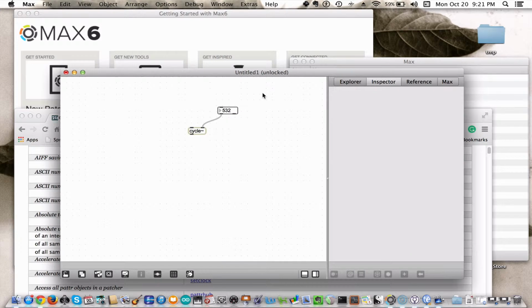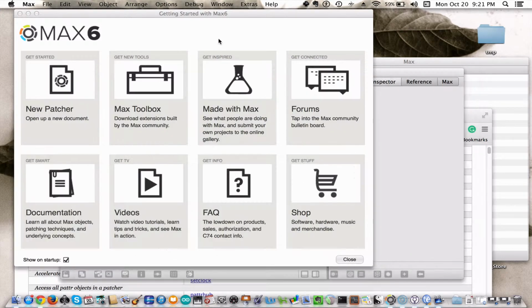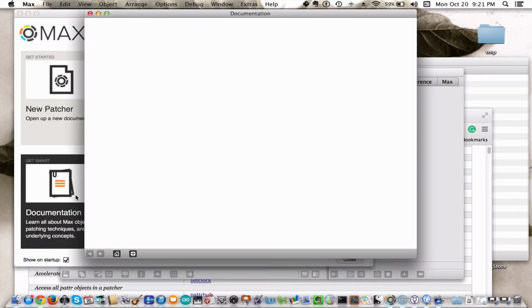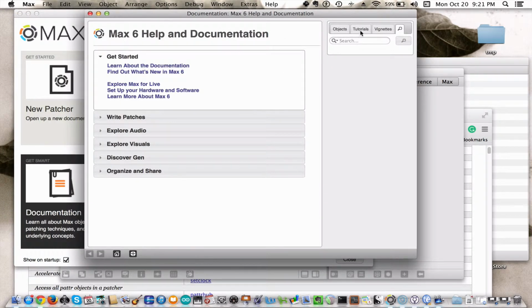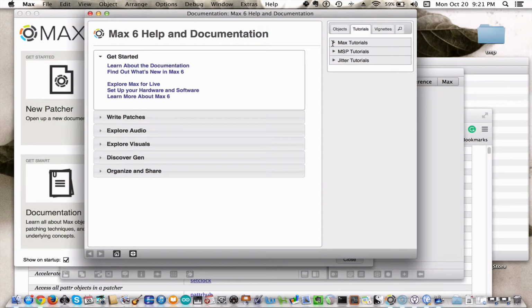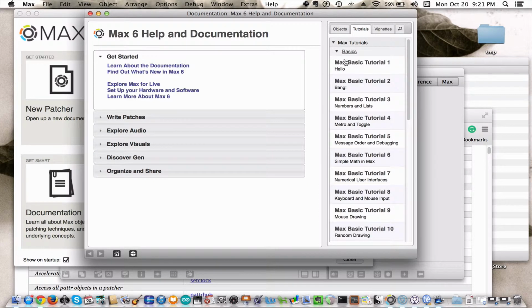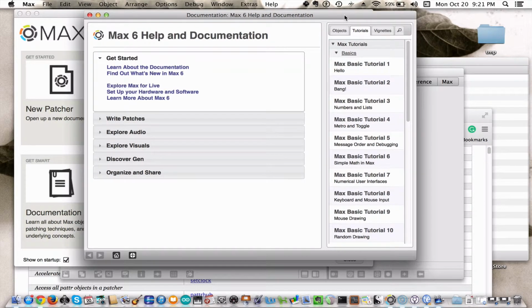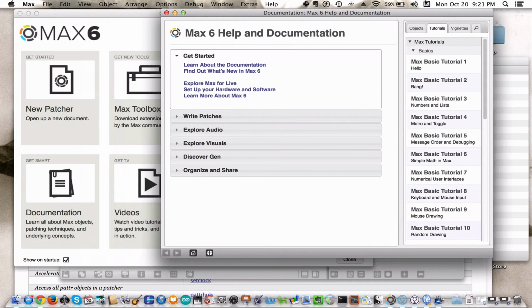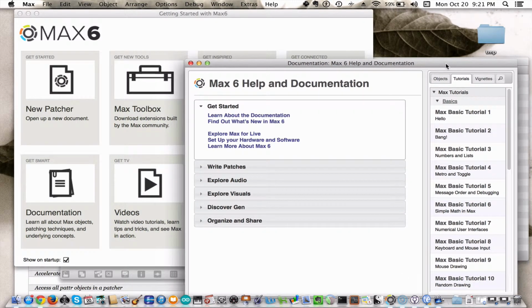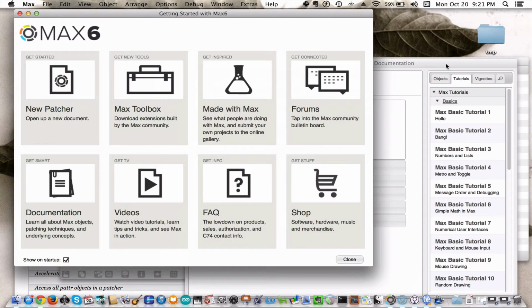The best way I would say to start is just to go through the tutorials, which you find from documentation, and then you click on tutorials, and then Max tutorials, and then you would start with the basics, which is what we're going through. And that way you'll sort of build up your vocabulary, your object vocabulary, naturally.